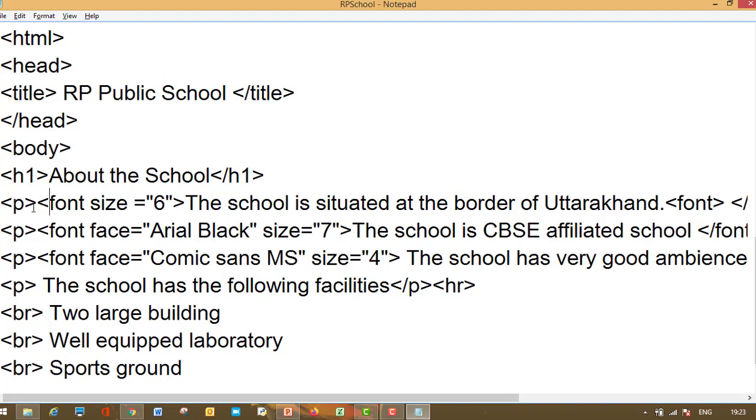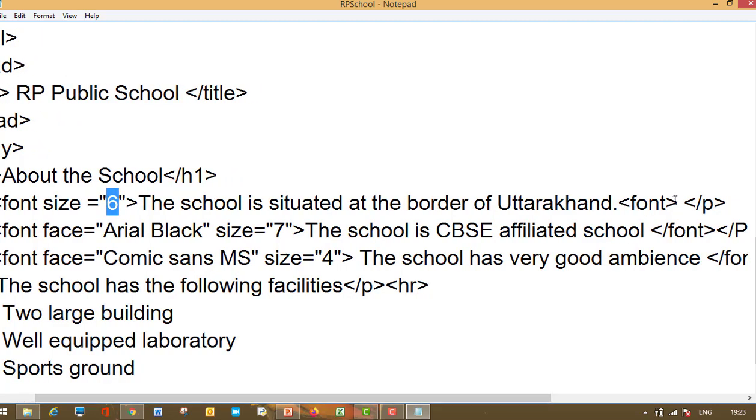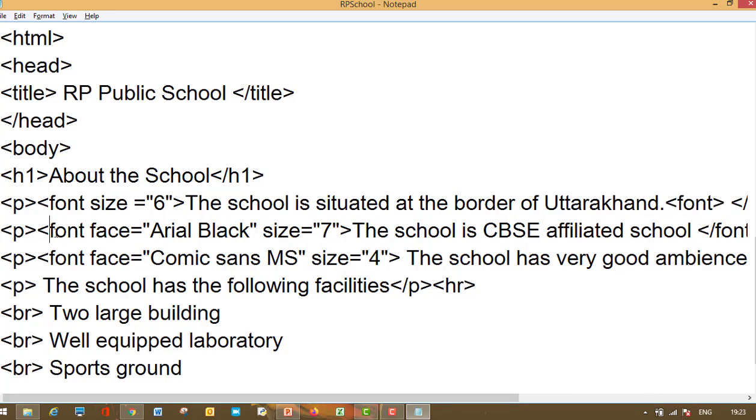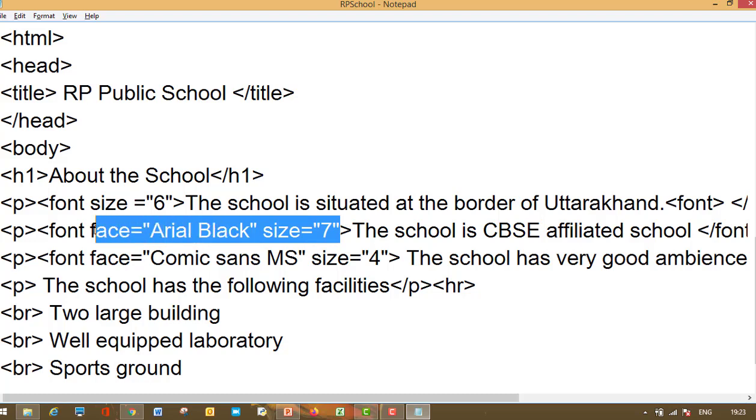Font size: in the first paragraph I have used the attribute font size equal to 6, and here you can see I have just closed this font tag. In the next paragraph I have used both attributes, font face Arial Black and size 7. See this, both attributes have been given together, one after another in the font tag. Within the font tag, this font tag, two attributes have been given here, face and size.